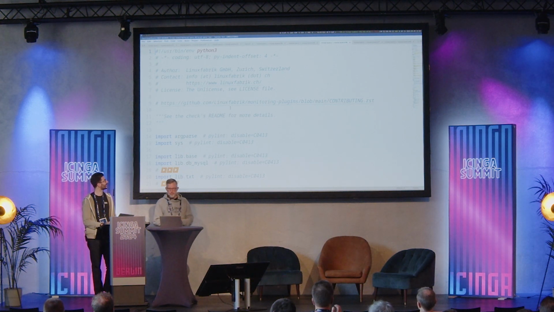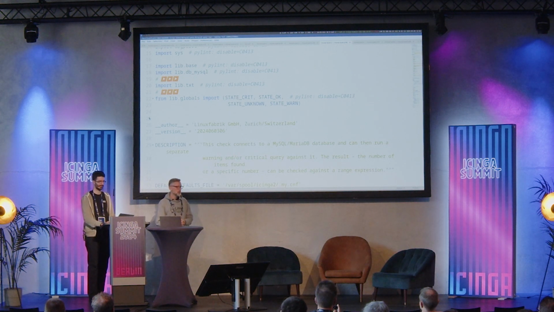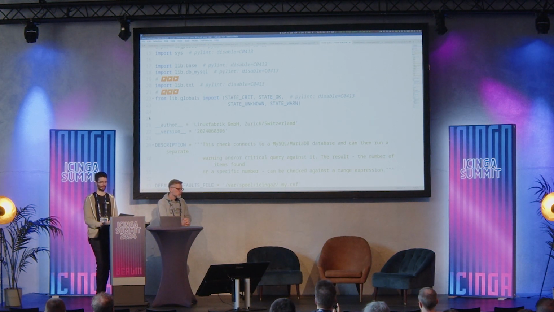Okay, to handle output, we need a new library. And this is the text library. The text library offers some very nice functions. We import it here. Then let's scroll down.